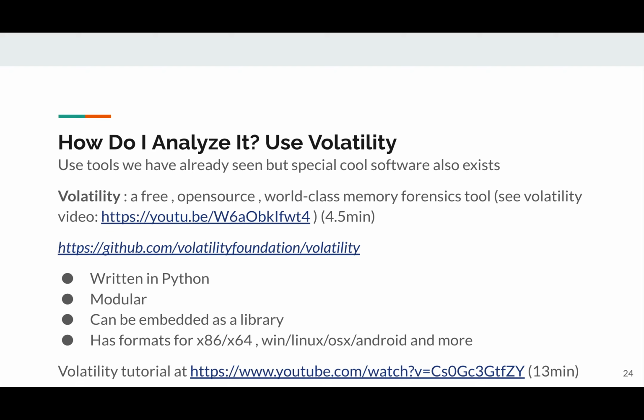But now, if you have this file, you can of course run strings on it. You can open it with a text editor that will accept giant files, for example, and just look at the binary. But there are tools, and Volatility is an amazing tool like that, which we're just mentioning here. And you can see the Volatility video that shows you how it works.